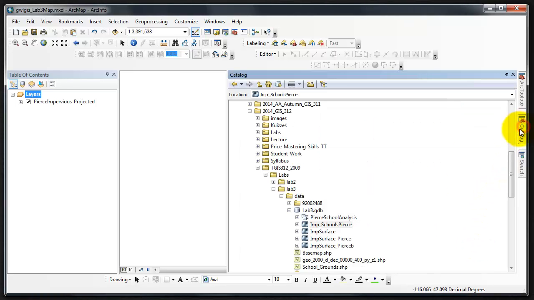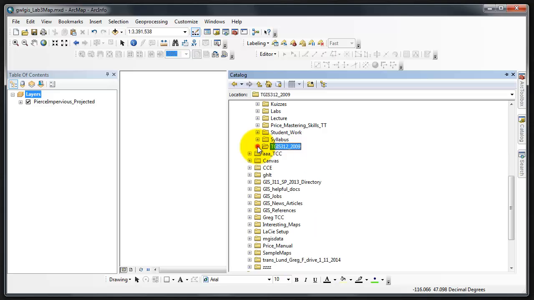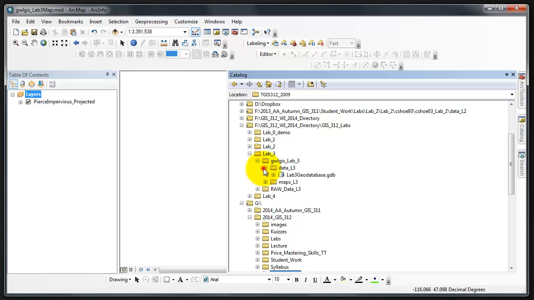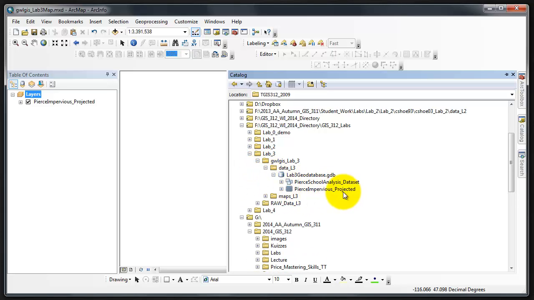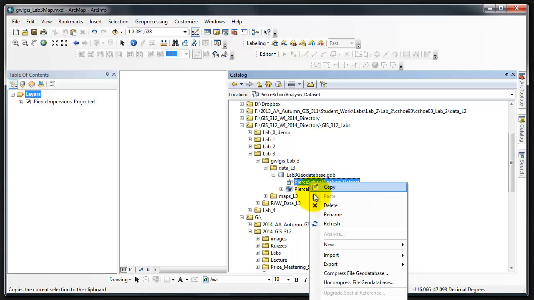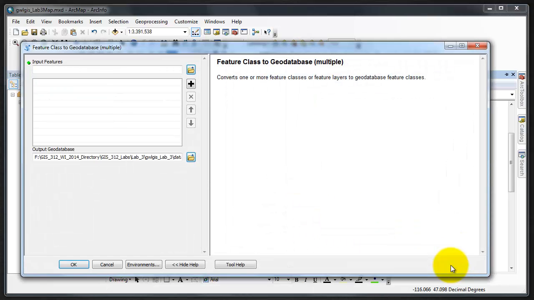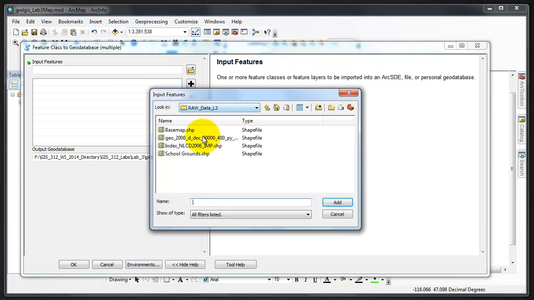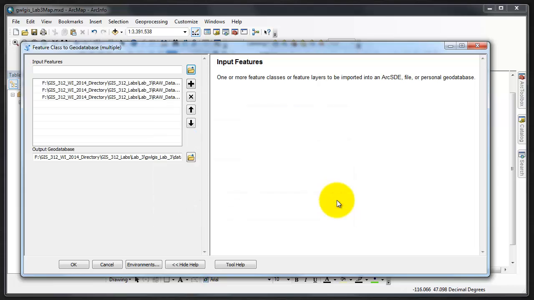The next step is to import items into our feature dataset. I'm going to go to Lab 3, go to my geodatabase. You should notice that there is Pierce Impervious Projected within the geodatabase. There's nothing in our dataset, but I'm going to add it right now. Import multiple. The reason I'm choosing multiple is I have 3 datasets that I want to add. Here's my raw data, Lab 3. I'm going to choose my base map, my school grounds, and my data from the census that I provided to you. I'm going to say add.